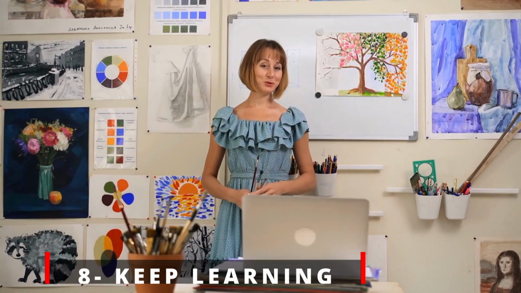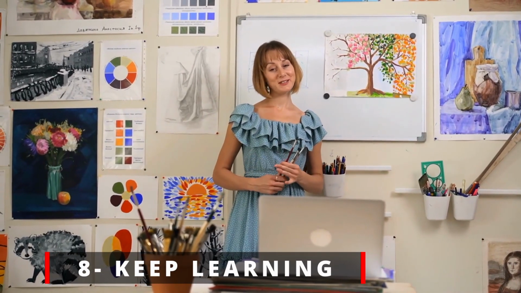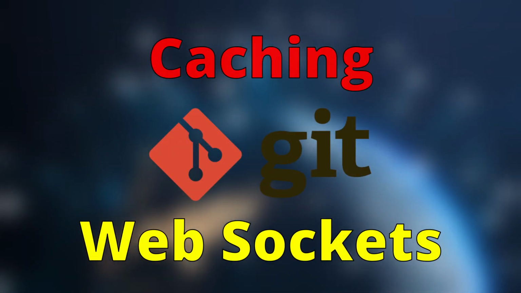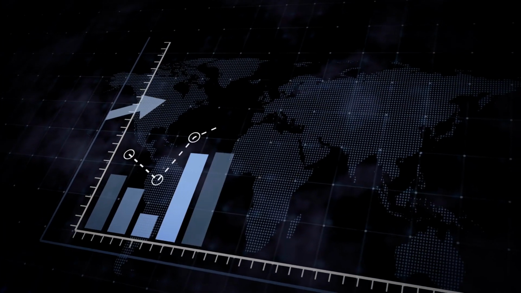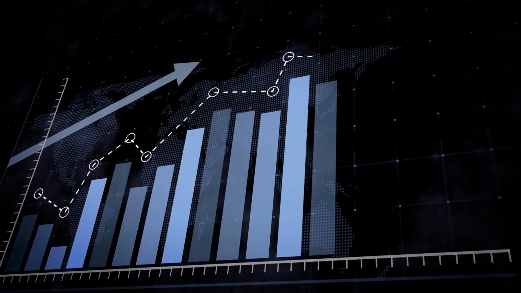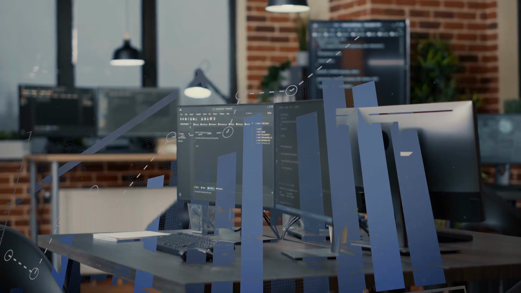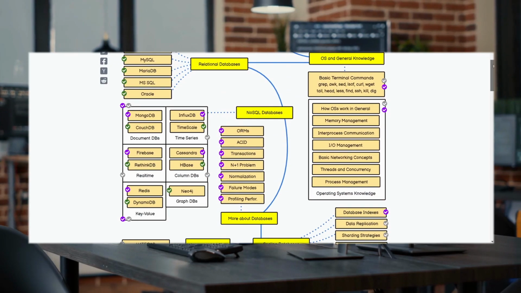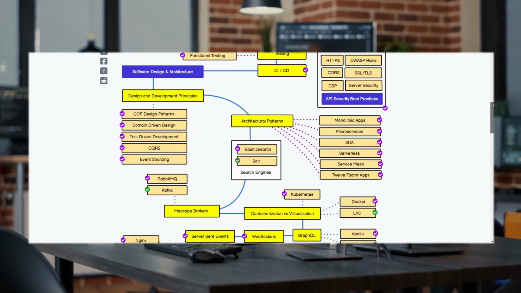Keep learning. Backend development is a huge field where there are a lot of concepts to learn, like caching, version control systems like Git, WebSockets, and much more. Also, this field is evolving each second, so new technologies and concepts are emerging, so you should always be ready to learn something new. Now, I want to offer you this bonus. Go visit this website, where it will offer you an amazing, more developed backend roadmap.